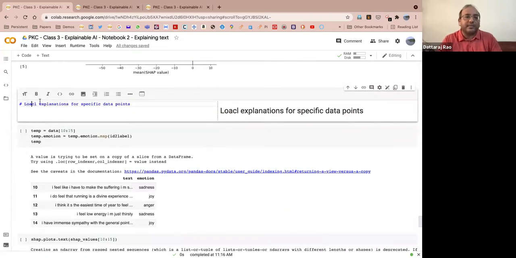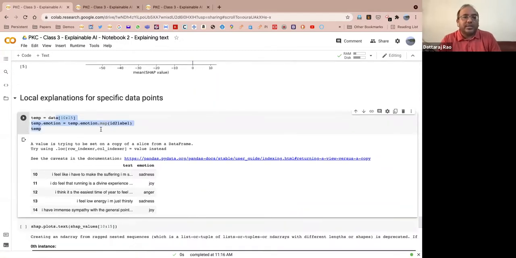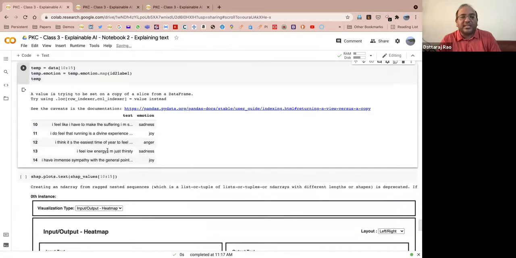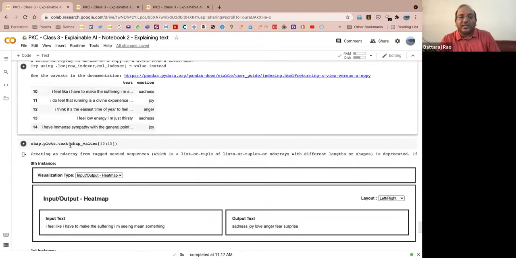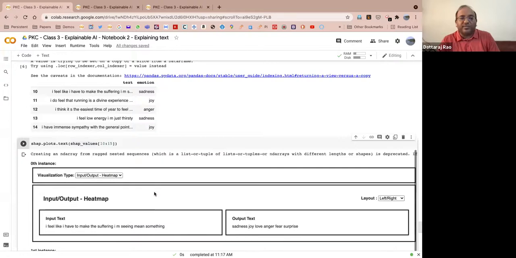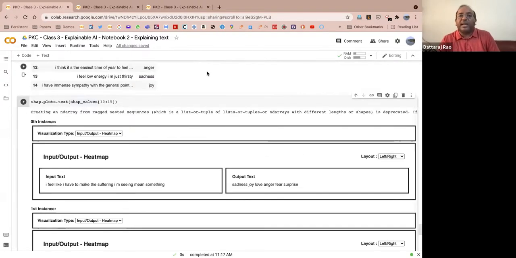So then let's get to the local explanation. I'll take the values from 10 to 15, so these are the five sentences from my data set and the corresponding emotions. Now what I'll do is generate a Shapley plot where for those 15, I'm trying to explain.